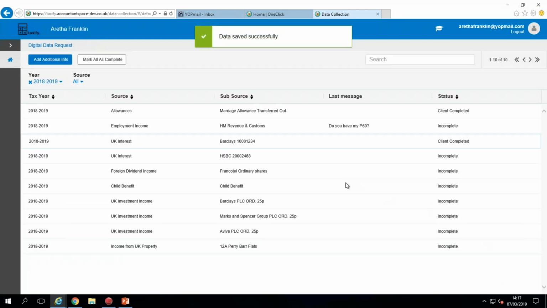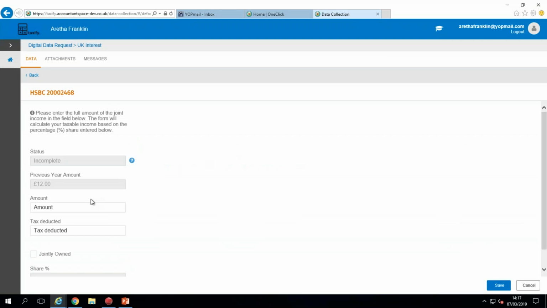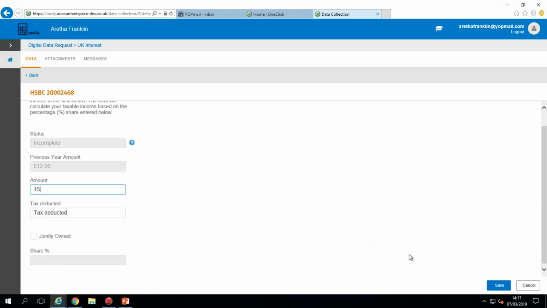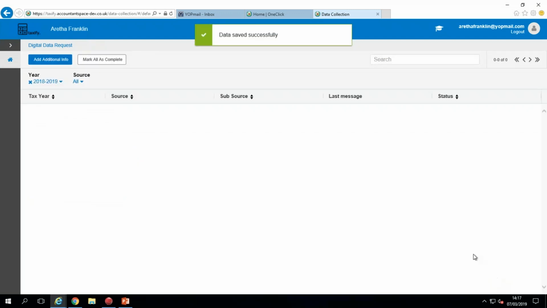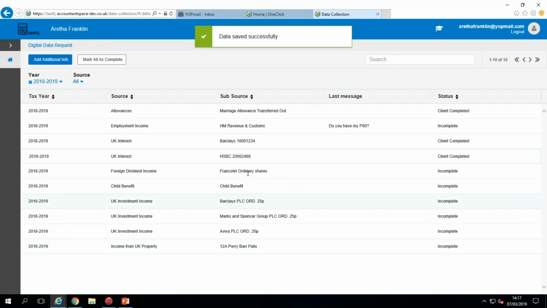So again, that indicates to the advisor that a portion of this income is to be used. So if I look here under UK interest HSBC, I'll just add a normal value into that one there, and I'll press save. Okay.